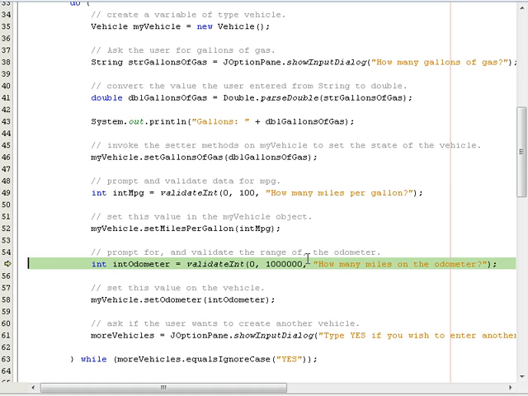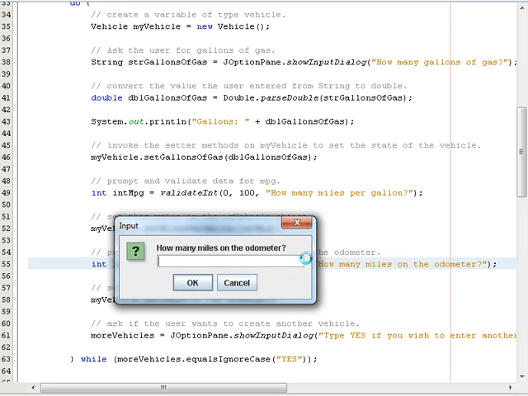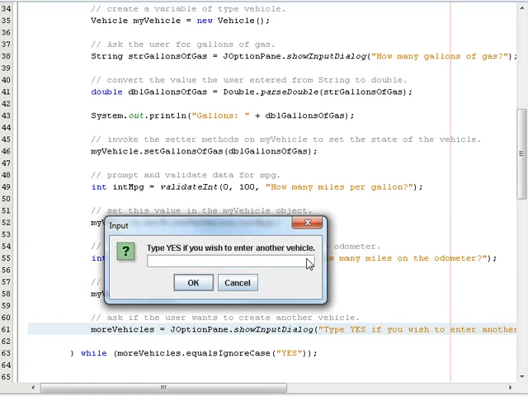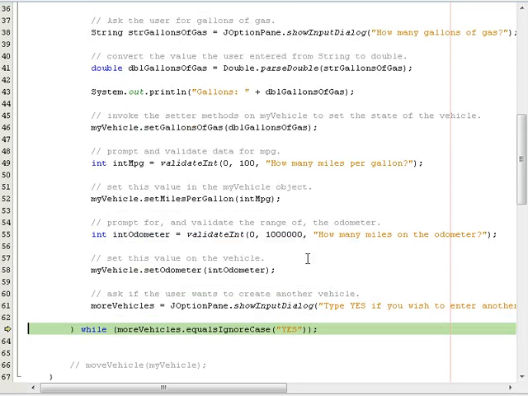Okay? For odometer, I could choose F7 and we could walk through that again, or if I choose F8, it will just go ahead and execute and then move to line 58. That method will execute. So I choose F8. How many miles on the odometer? We'll go ahead and put in a valid number. F8, F8. Type yes if you wish to enter another vehicle. I'll type yes. Now, I did equals ignore case, so more vehicles is yes. And we're comparing it to the constant yes. Okay, so we're going to loop again.